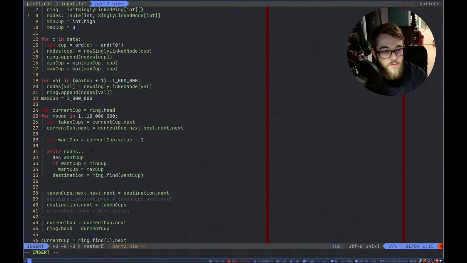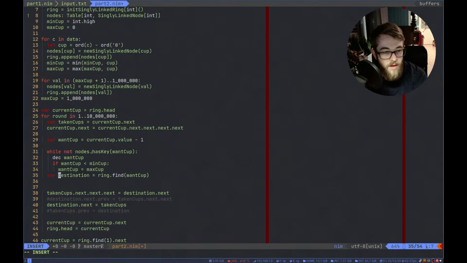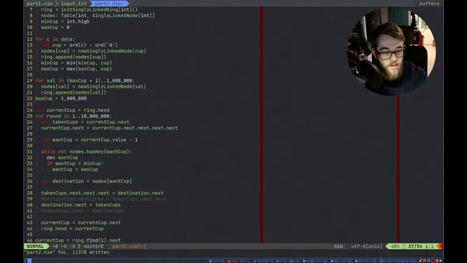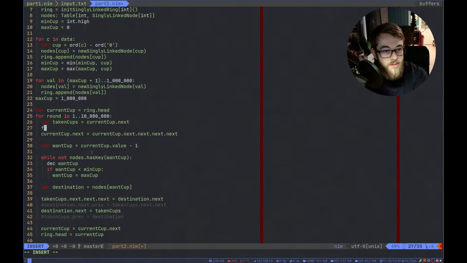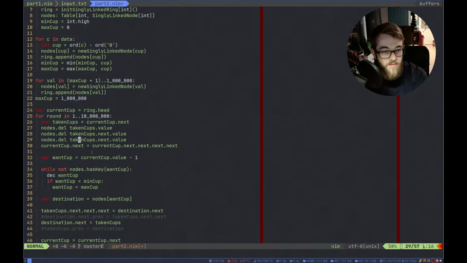So while nodes does not have the key of the want cup, we do this. Down here we now know that, same as we had with a contains thing, the table has it. So now we can go ahead and just grab it. This is not going to work because we haven't taken the cups out. So we are going to do nodes delete the taken cups value, the taken cups next value, and the one after that.